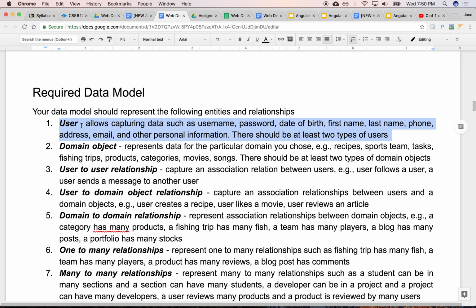Remember, there are two types of users. You might decide that it's the same collection, the same table, but then have an attribute that gives it the role. And depending on the role, you drive the interface, of which pages you can see and which pages you can't see.